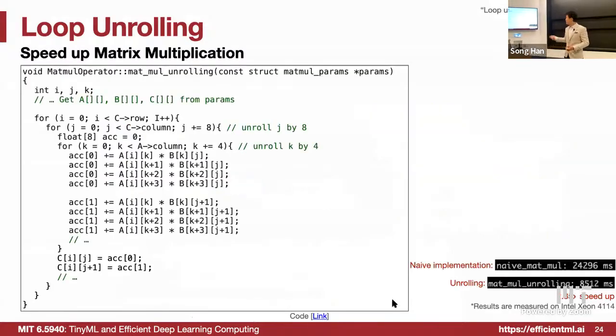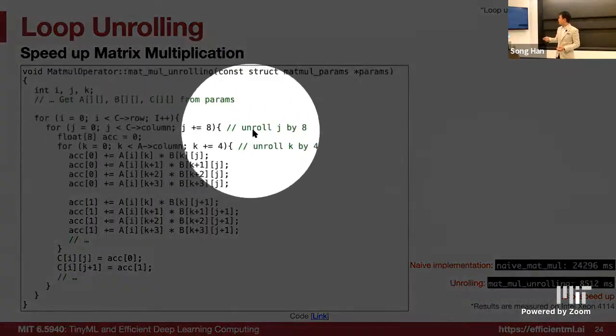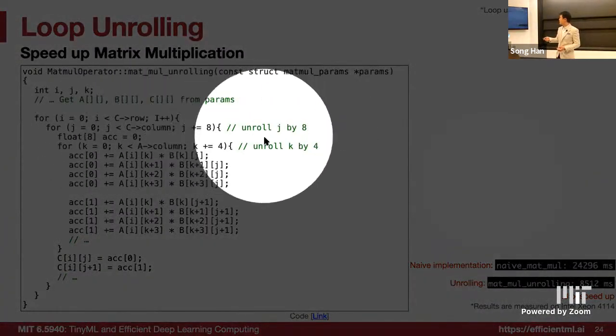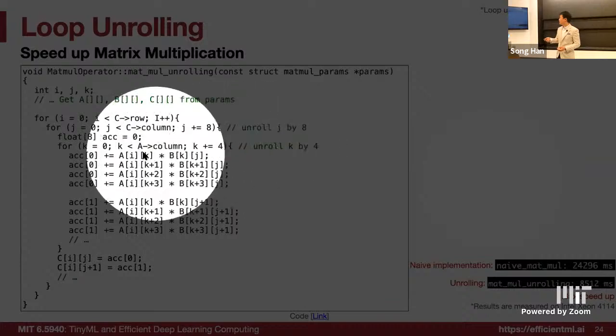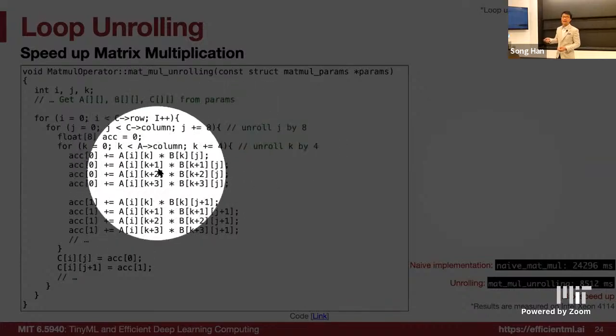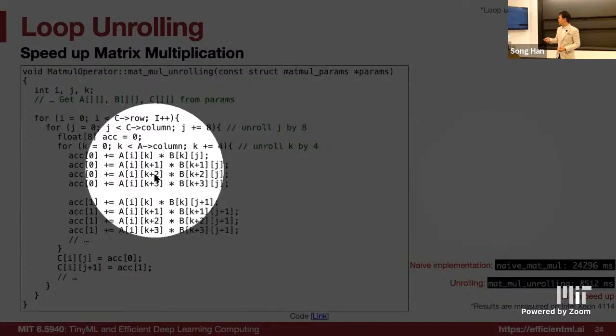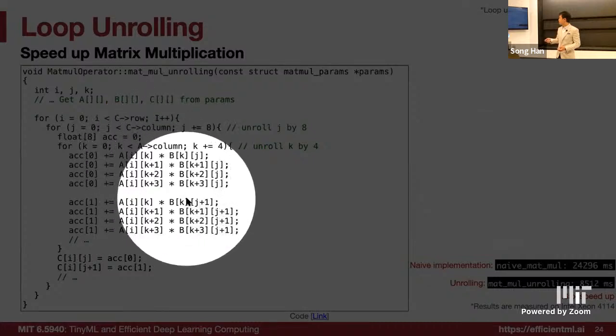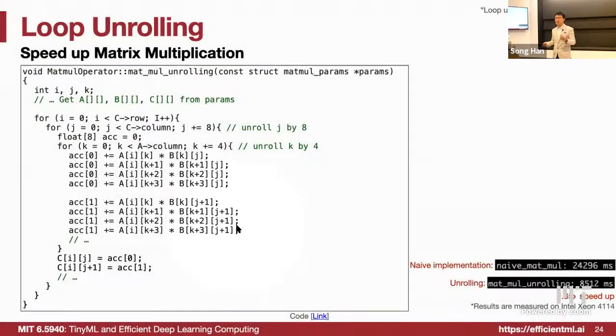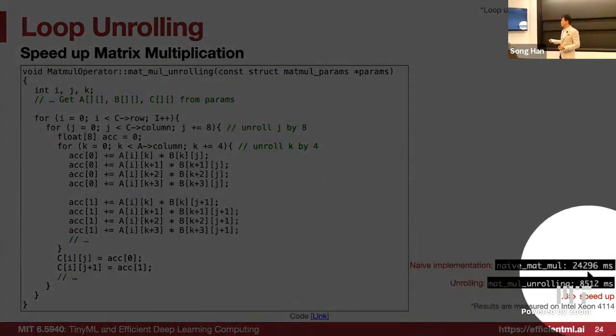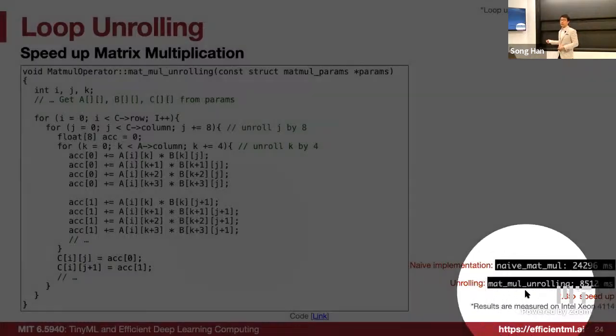So this is the example. Again, you can download the code here. We are unrolling the J dimension by 8, also unrolling the K dimension. So we just replicate the code for A[i][k] plus 1, K plus 2, K plus 3, and also J and J plus 1. We explicitly write them out. And this is quite helpful. Previously, without loop unrolling, it runs 24,000 milliseconds. Now it's only 8,000 milliseconds.